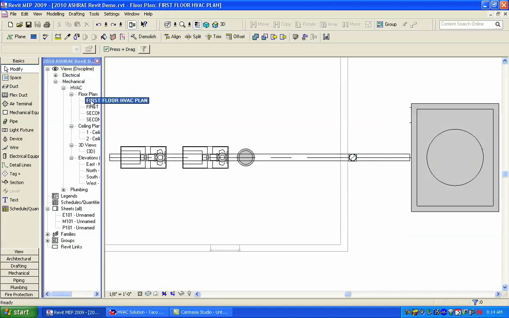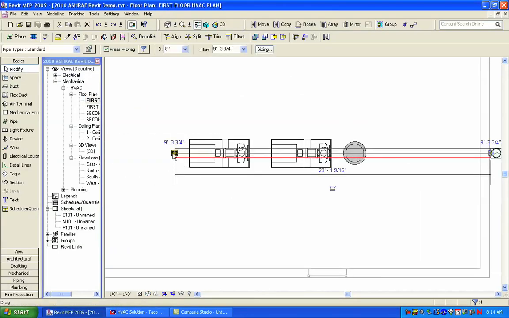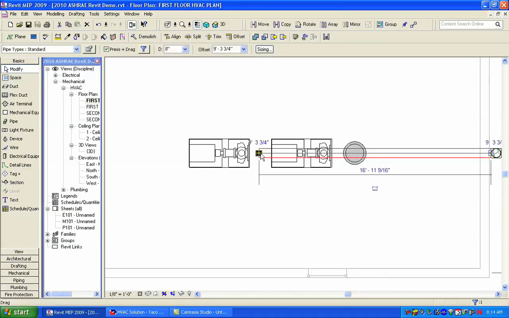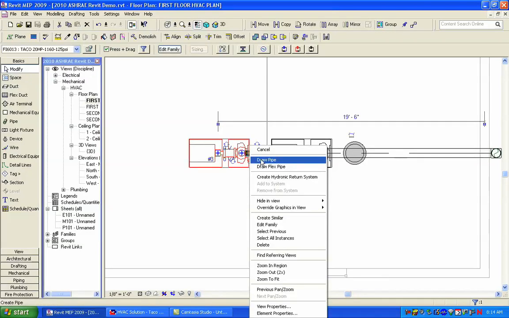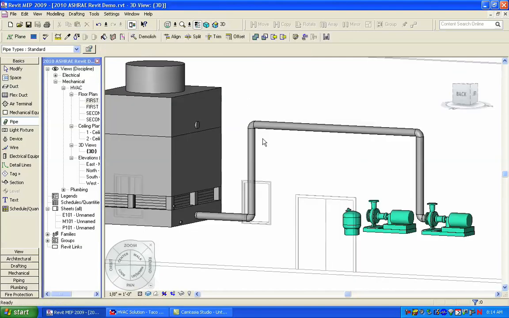Return to the plan view. The 8-inch pipe coming off the cooling tower needs to plug into the pump that's on the left. Click the control on the end of the pipe and drag the pipe between the pumps. Right-click on the pump and select Draw Pipe. Then click the end of the pipe to attach them. Go to 3D view to see the result.